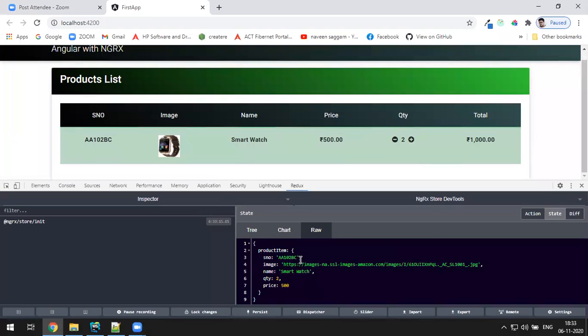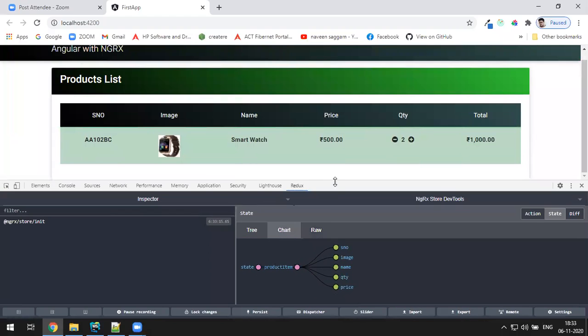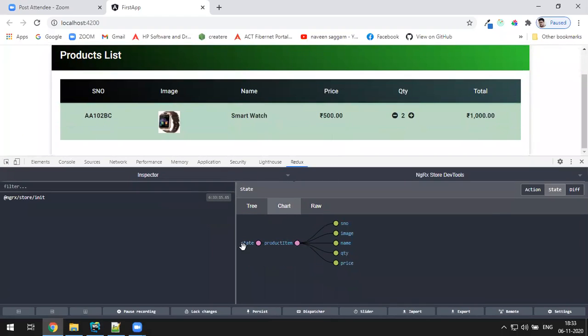Okay, the initial state is this one. You can see the chart also. See, this is the chart. The state product item is the feature key. Its values are serial number, image, and all. It's fine. So quantity 2 now.